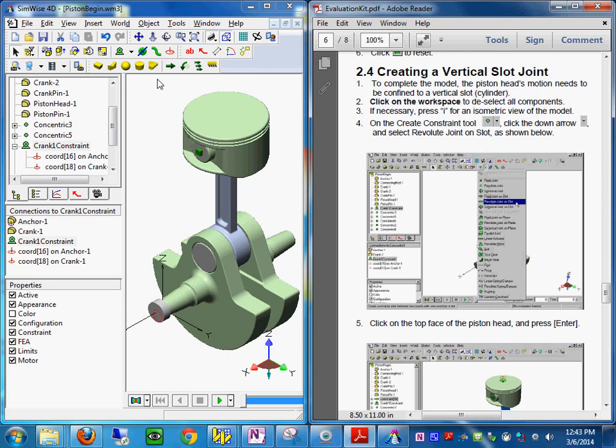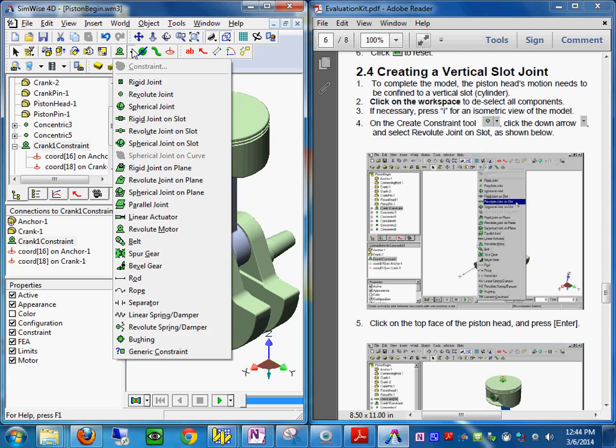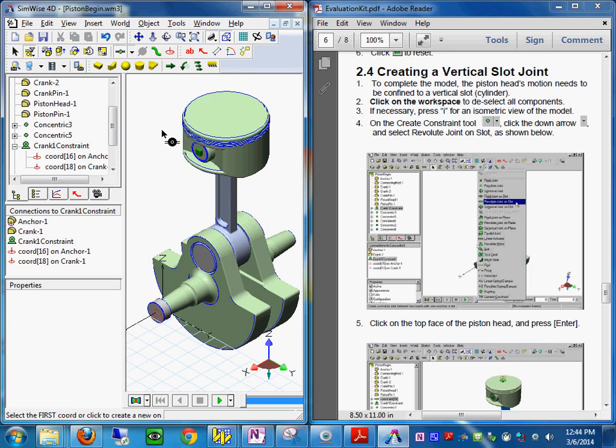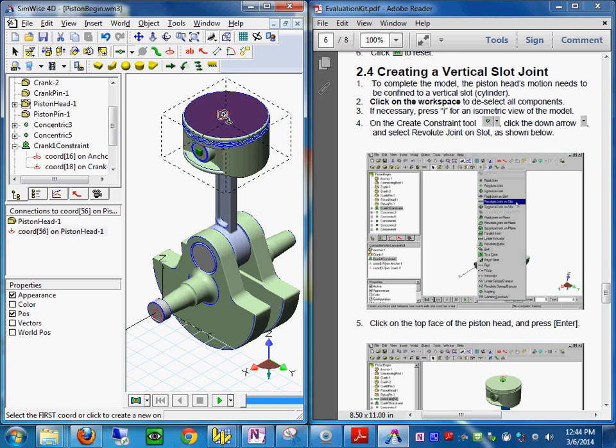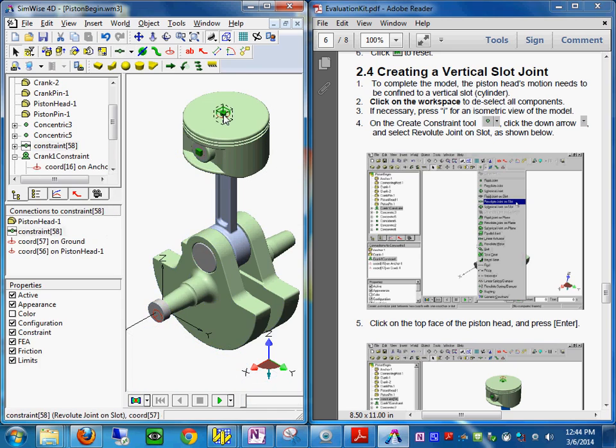So in this case, we go over here to the tool right here. That's the dialog that you see on the right. And then we put Revolute joint on a slot. Okay, so there you go. This is Revolute joint on a slot, and then click on the top face of the piston and press enter right here. Click over here and press enter.